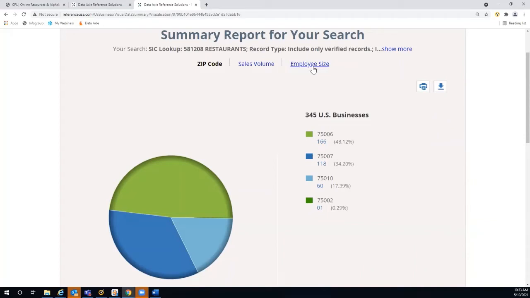I helped a lady who was in Orlando, Florida. She worked for a company that she could sell a product to restaurants, but she couldn't sell to any of the larger restaurants. So she definitely wanted to see employment size because she couldn't do the McDonald's, the Arby's, those larger chains.